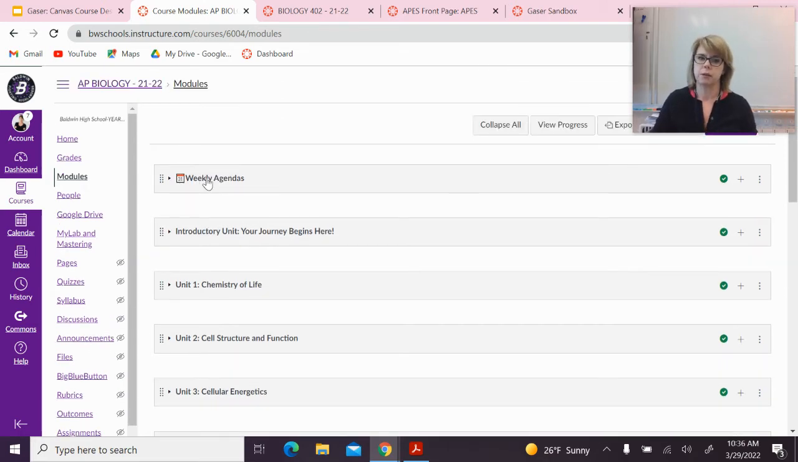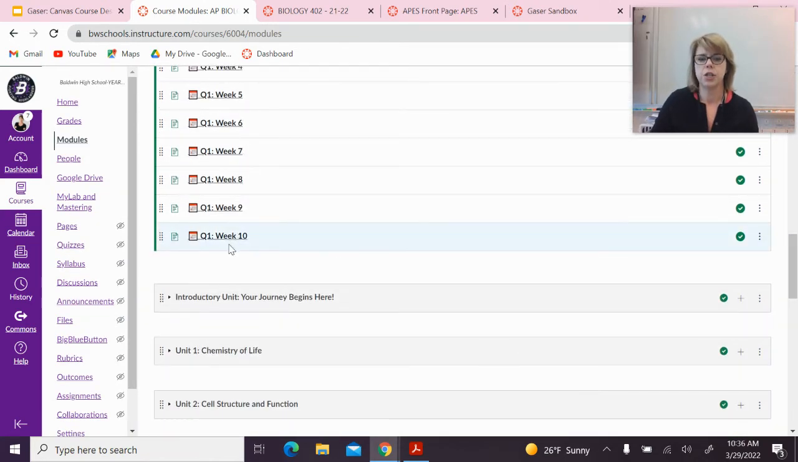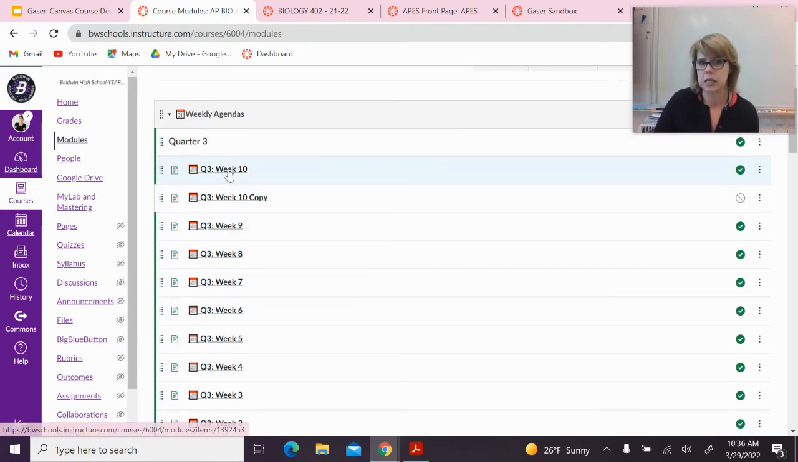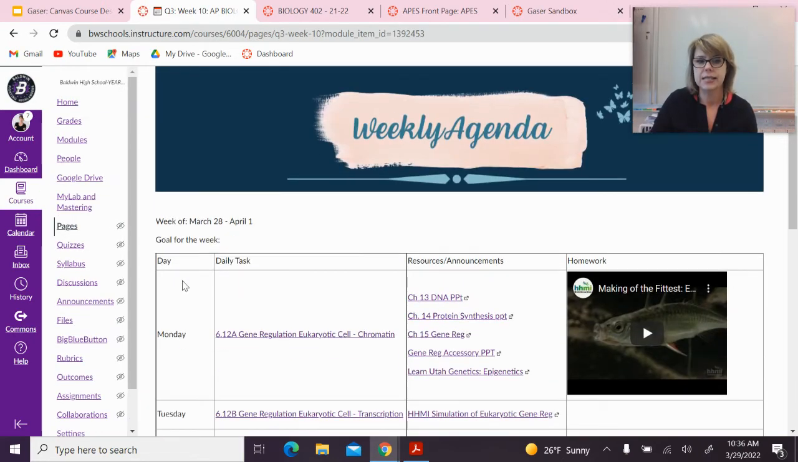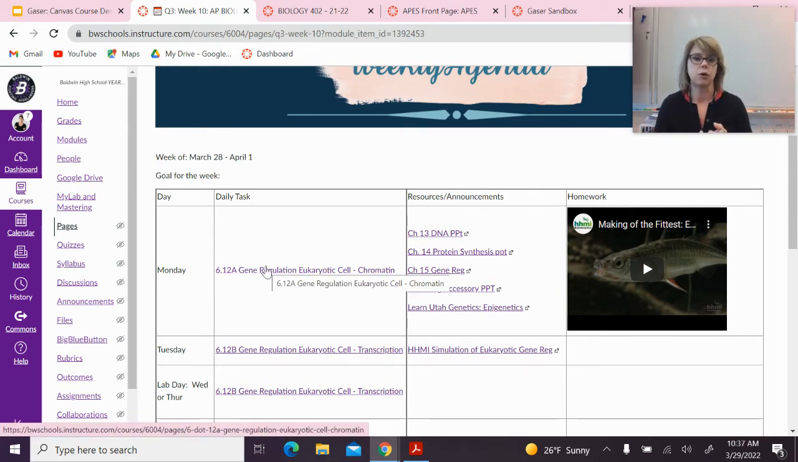But notice this weekly agenda module. If I click on that, you're going to see I have every weekly agenda posted from the first quarter, the second quarter, and the third quarter. And I didn't date these. So they're dated inside. So if I open it up, there's the date, there's my day of the week, there's the daily tasks the students are doing, any resources that they're going to need, and then any homework that I'm assigning for them for the next class period. So all the student needs to do is access their daily agenda if they miss class or if we're using it in class that day. And everything is loaded in there. So this is how I use my agendas.